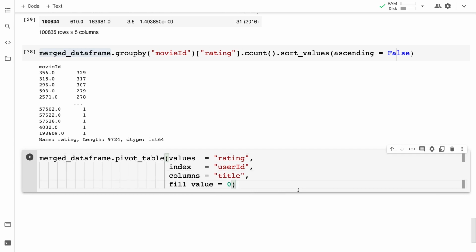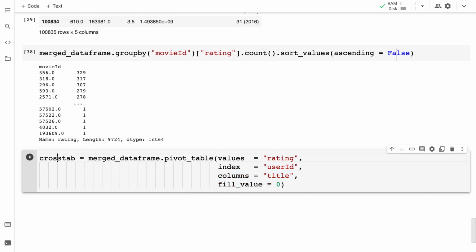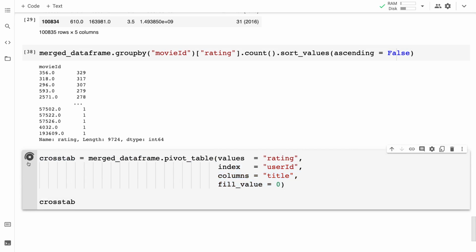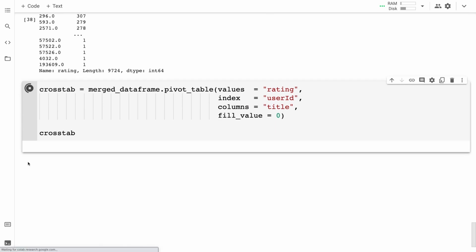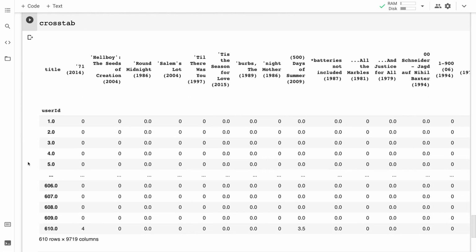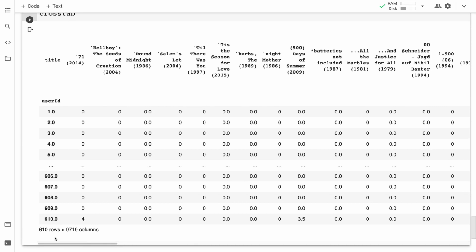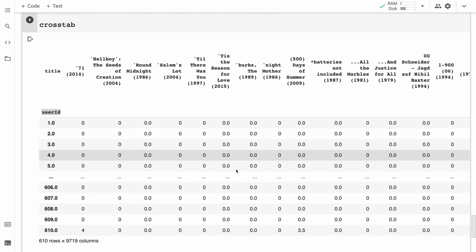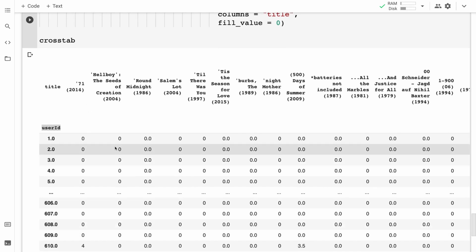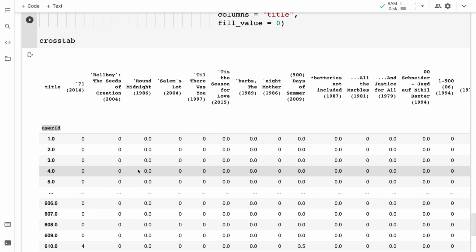All right, the result here is our crosstab. So let's create a variable here. I'm going to call this crosstab and assign it to equal my pivot table. Then I can print out for you the crosstab and we can see the results that we get. All right, here we go. So look at this. We have several rows and columns, 610 rows by 9,719 columns. So first we have our user ID, and then we have this table of zeros. At the top, we have the title. So here we have the title of each of the movies in our data set, and we have filled with zeros.